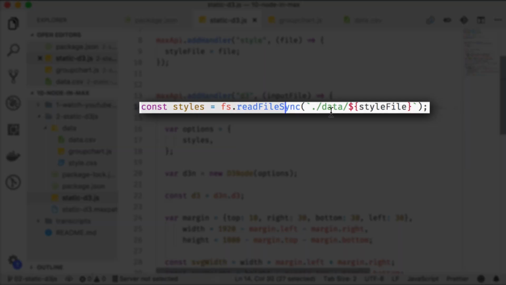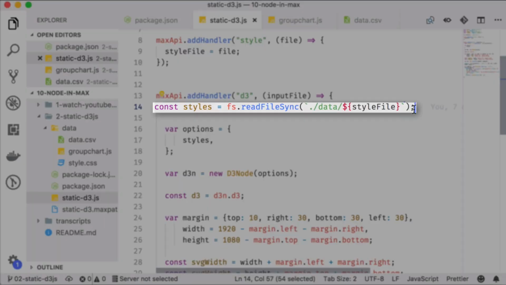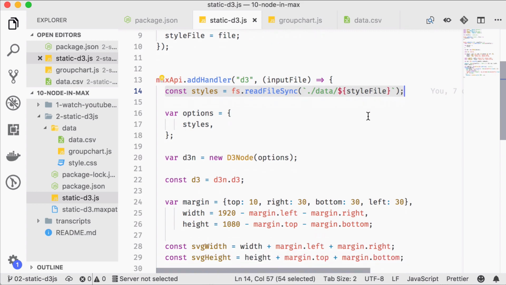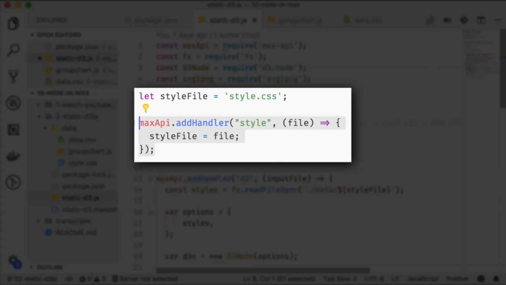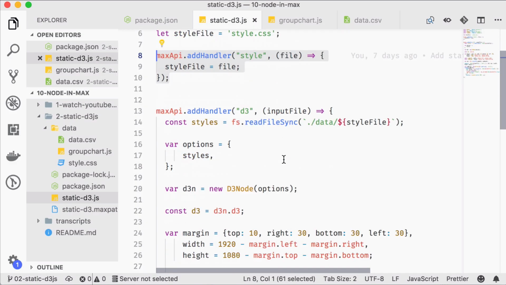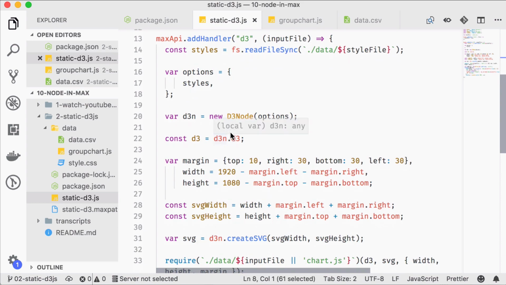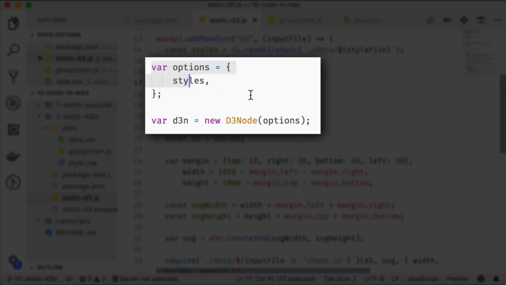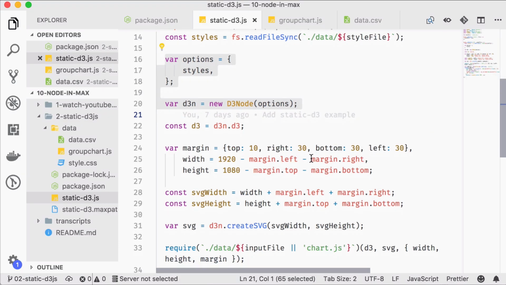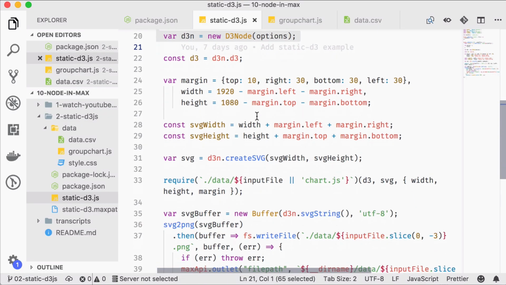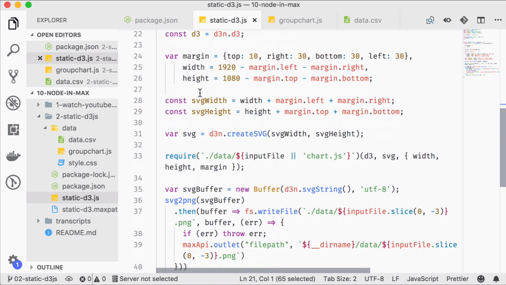First, we read CSS styles from a file in our mounted data folder. By default, it should be called style.css, but you can change this by calling the style handler up here from the max patch. This styles text is then passed to the D3Node constructor. Next, we provide margin, width, and height parameters, which we'll use to create an SVG root node here.